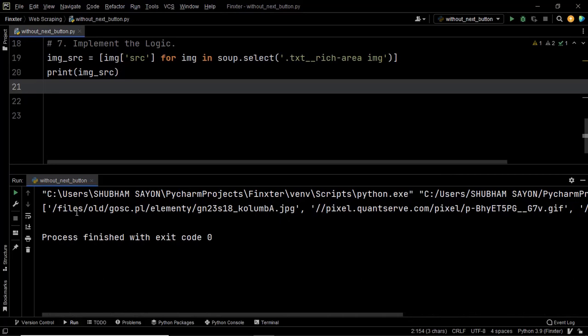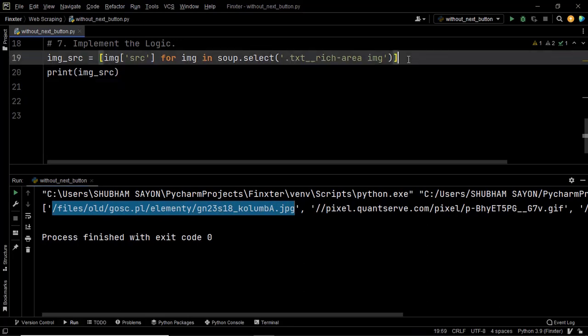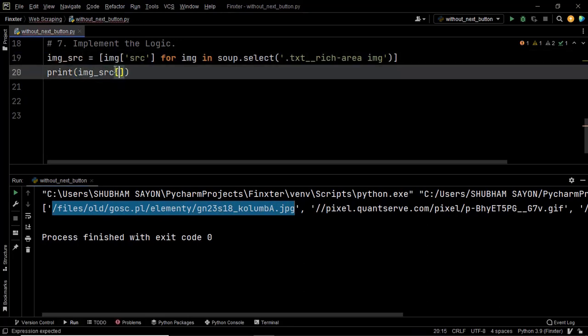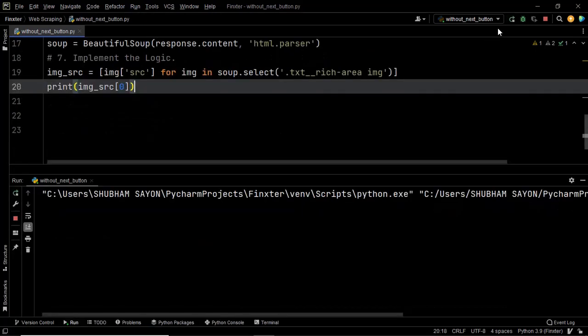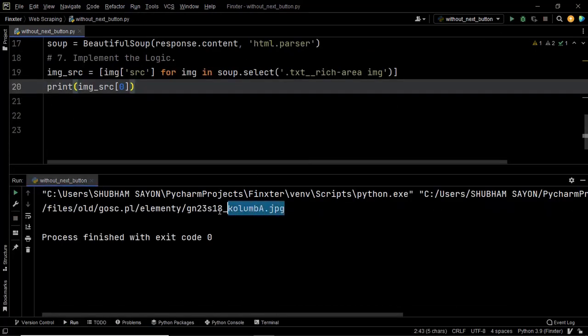As of now, to extract this image, we can simply grab the first element of this list. So to do that, we can simply print the first element with the help of its index from our image underscore source variable. This line here means that I am grabbing this first element and then printing it. So let's once again execute this to find out. And there we go. We have successfully extracted the source of the image that we want.